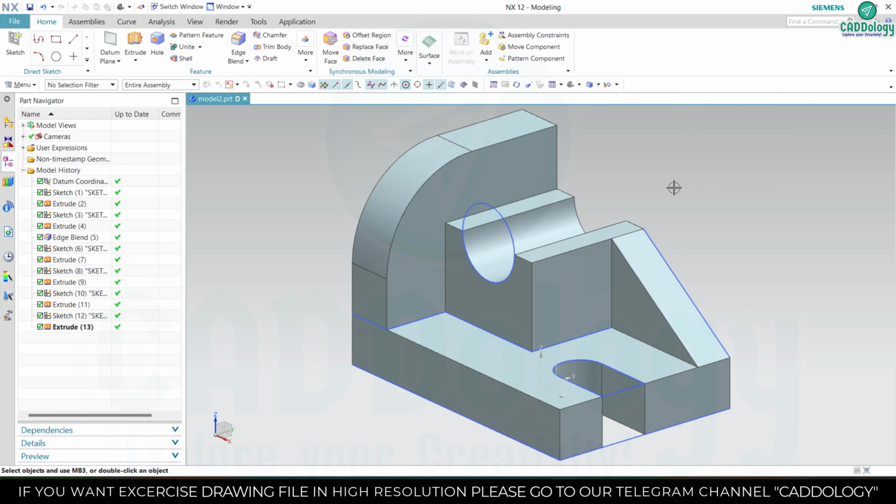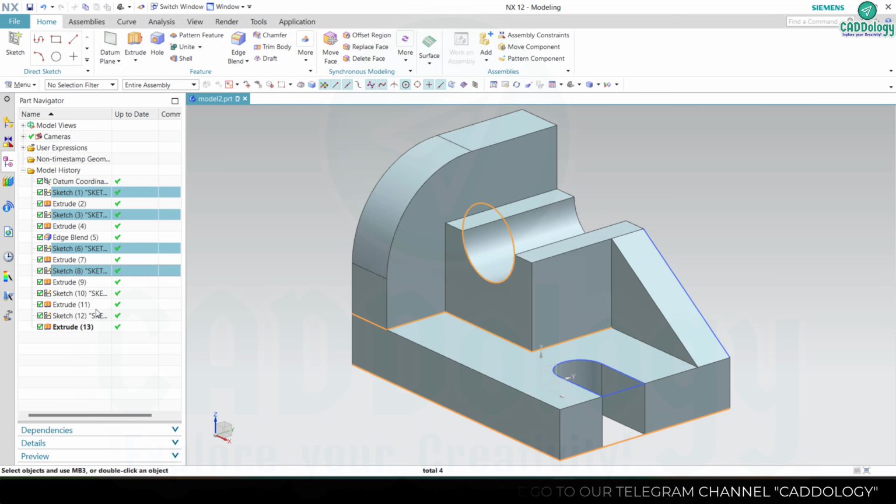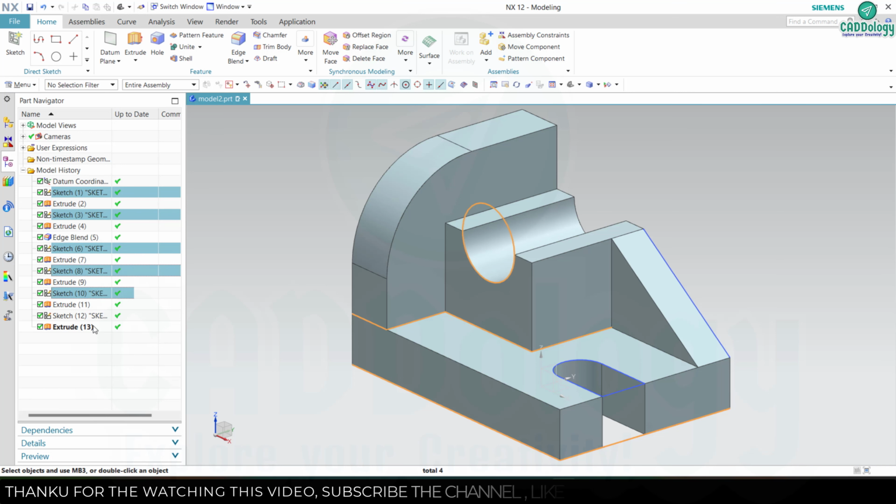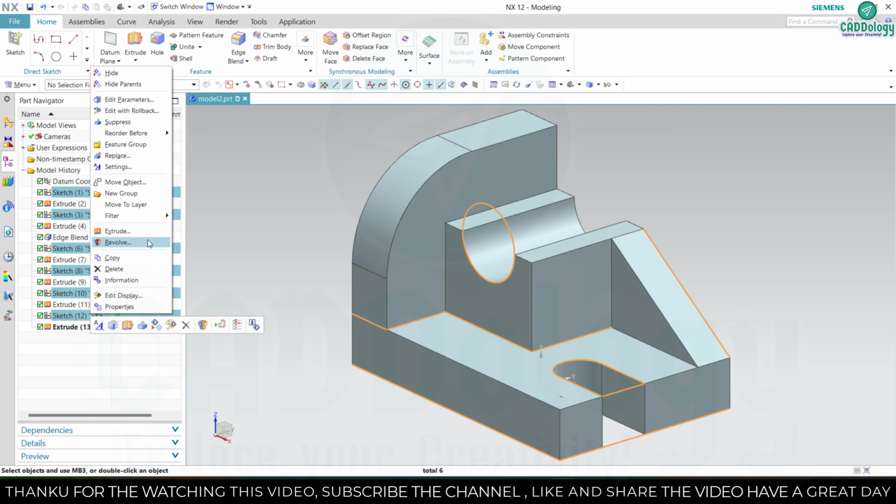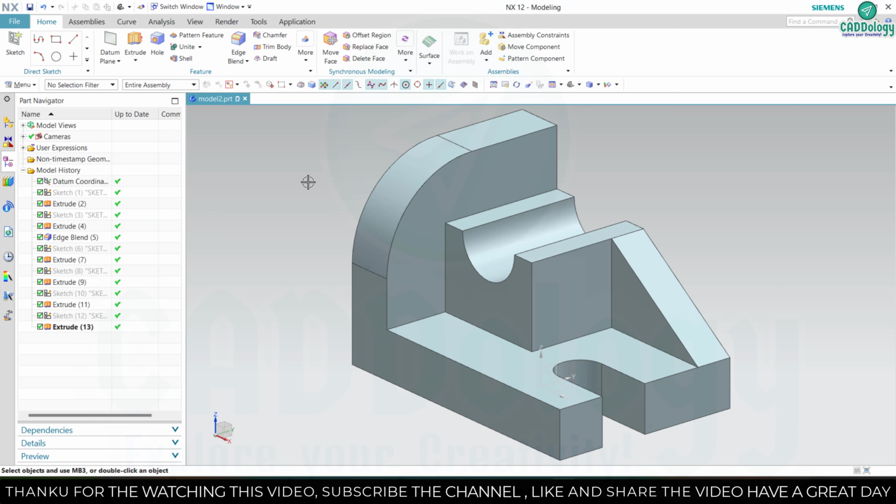Select all the sketches with the help of Control and right click and hide it. Our drawing is finished now.